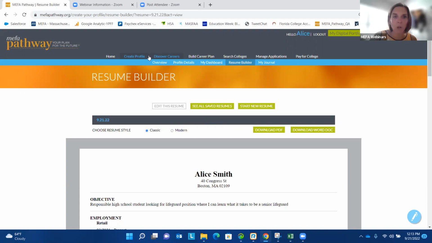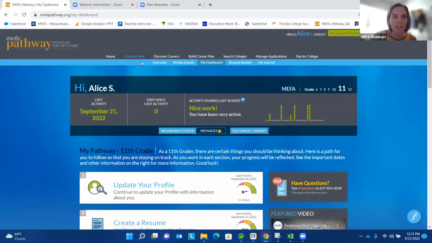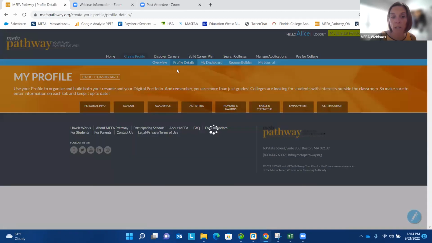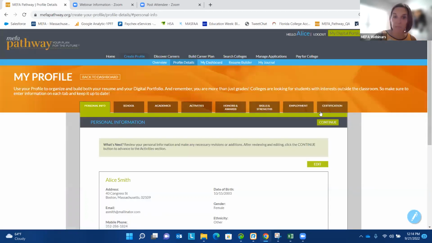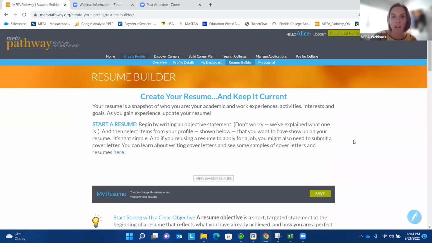Okay, so just to recap, the student creates their account, they register as a new user, they create their credentials. When they log in, they are brought to that dashboard. So here again is the dashboard. And then they would jump over to the profile details, start populating these subtabs here, and I suggest that the student comes in at least a couple of times a year to update those profile details. And then they would have all of that great information all tracked right within the profile details and the resume builder.